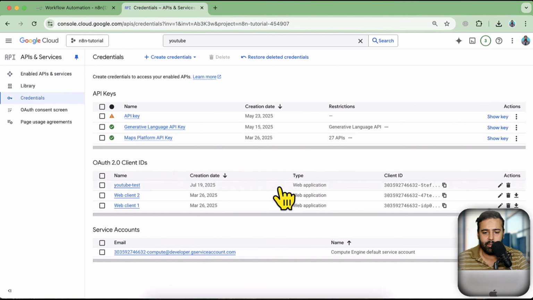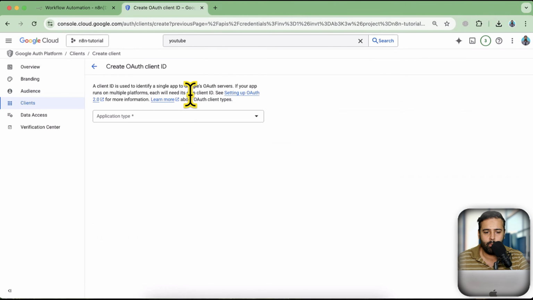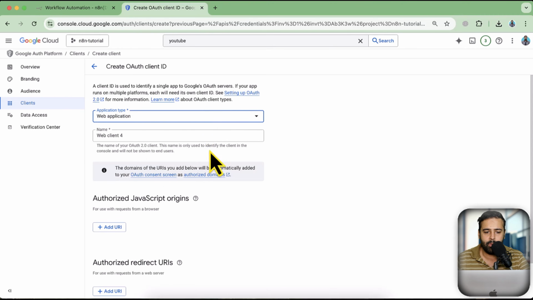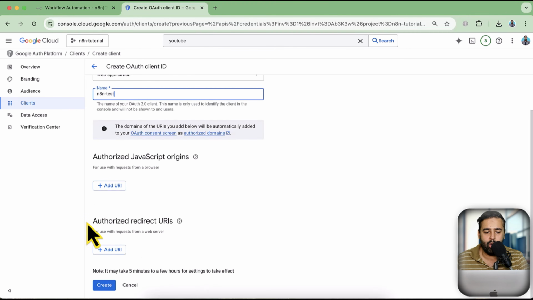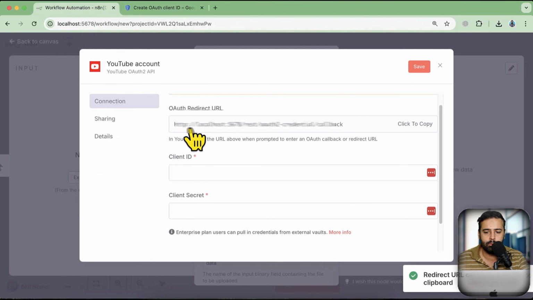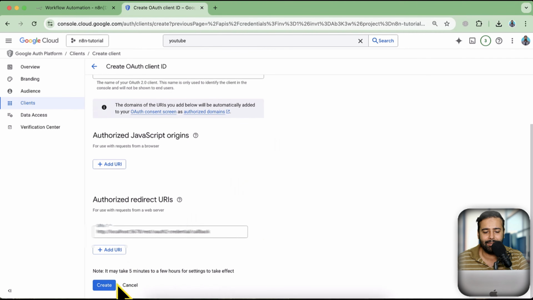Here you will not find anything like that because I do have some credentials created. I'm going to show you guys how you can create your own credentials, right? So click on this create credential plus sign and then click on OAuth client ID. Once you do that, search for application type, and here I'm going to select web application, and you can name your app anything. I am going to name it N8N test. Scroll down and in authorize redirect URIs, click on add URI, copy this URL here, and then paste this URL. After pasting this URL, click on create.